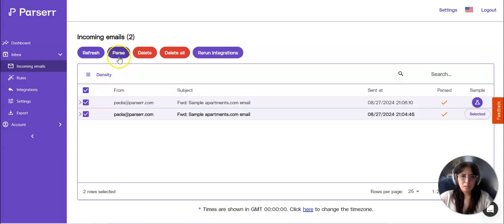So the first thing that we need to do is click on parse, refresh. We need to make sure that all the information is being extracted in the right way. And from there, we can start working on connecting Parser with Google Sheets.